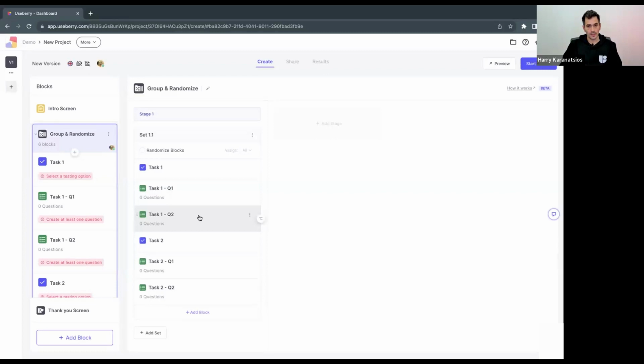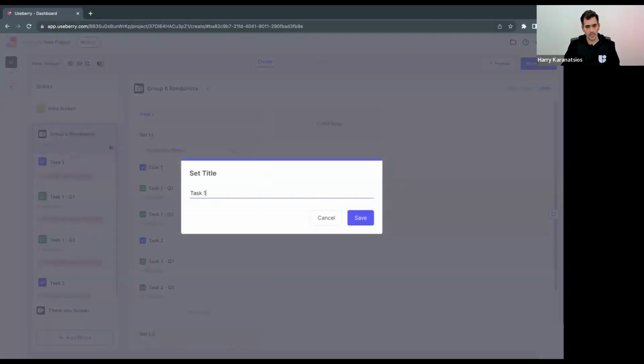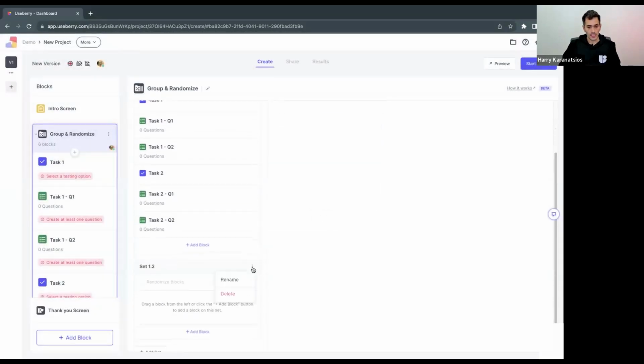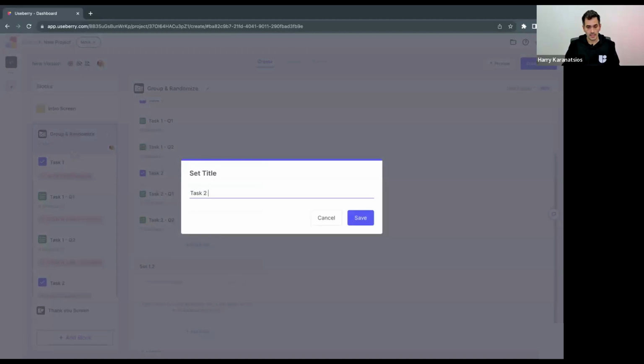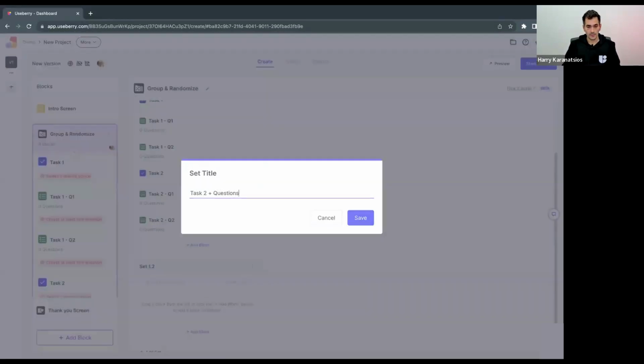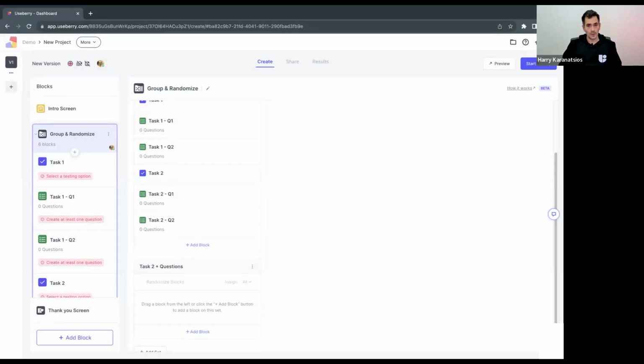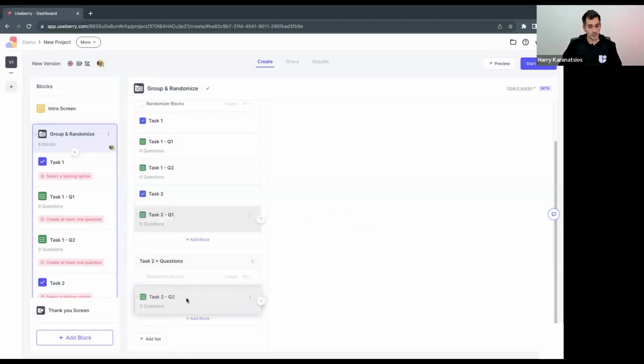To achieve this, we need to place each of the tasks with its corresponding questions into a different set. So let's create a new set, and let's go ahead and rename these sets. The first set will be task 1 plus questions, and the second set will contain task 2 and the questions for task 2. Now let's go and drag and drop the questions for task 2 into this new set, and also the task 2 into this new set.